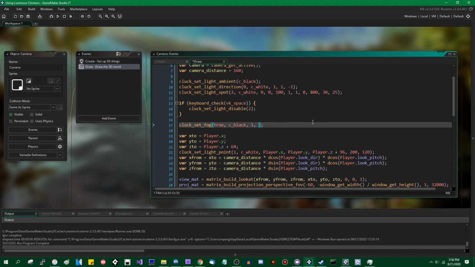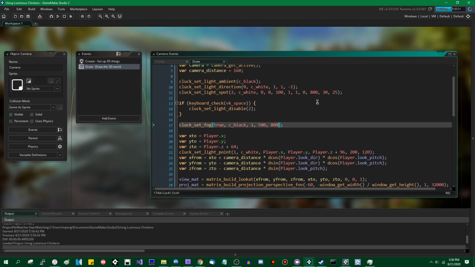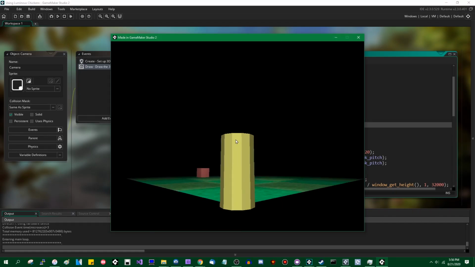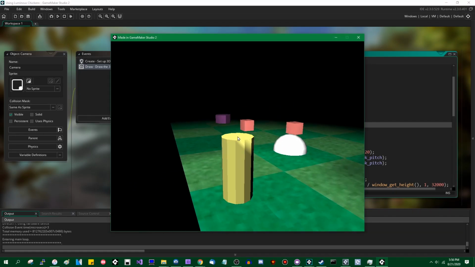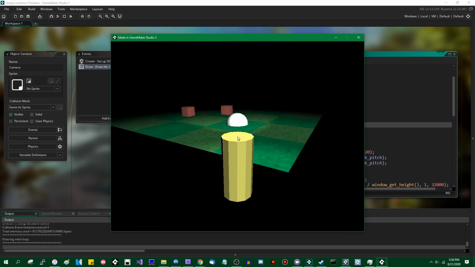That is not part of the built-in GameMaker fog, which you may be used to using. A minimum distance, which I'll make like 500 or something, where the fog starts to take effect, and a maximum distance, which I'll make 800, where the fog takes effect completely. So there's now fog. Things fade out at a distance, in addition to being lit, as you can see.